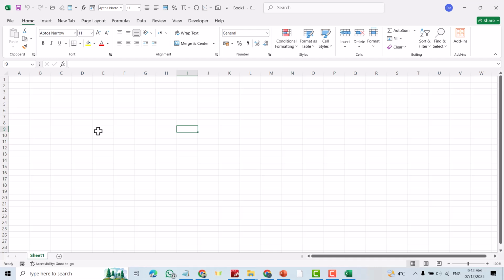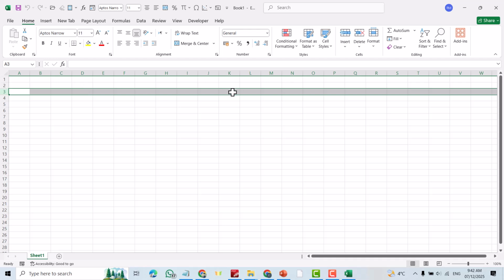Now let us introduce what is a cell, what is a column, what is a row. That is a cell, you see. This is a column. If you want to select column E, just click here. Directly you select the entire column E. This is a row. If you want to select row 3, this one, directly select the entire row 3.